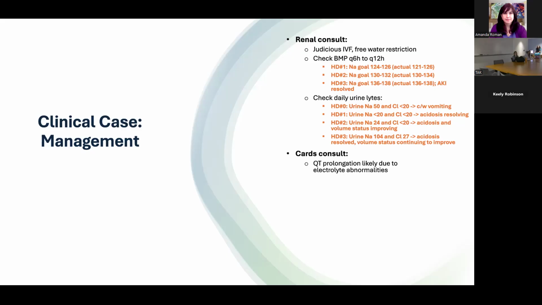We also got a cardiology consult given her prolonged QTc, which they, as we expected, said was due to her electrolyte anomalies. So we had her getting daily EKGs and telemetry, and her QTc eventually normalized from 599 down to 456. We also got a nutrition consult.